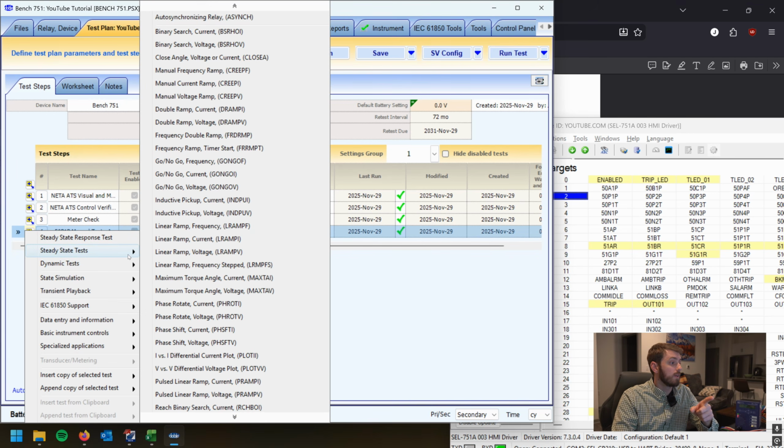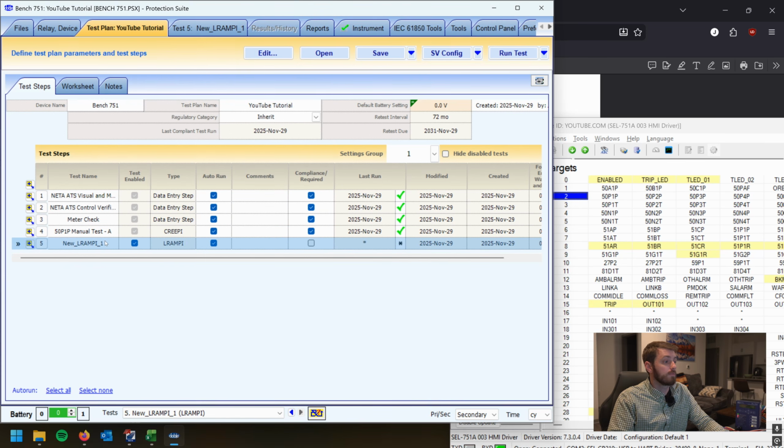We're going to insert a different macro. In this case, we're going to do a linear ramp, which instead of me manually clicking up and down to make it pick up, I want the test set to do all of the heavy lifting. I can automate this, take the workload off of me, make it a less manual process. We're going to do the same thing, and again, I have to do this on all 3 phases anyway, so we'll just do a different macro for each phase. We're going to do a linear ramp current, LRampI. They call that macro LRampI.